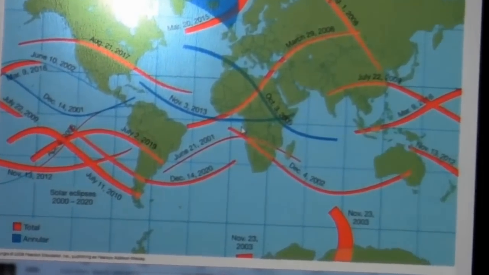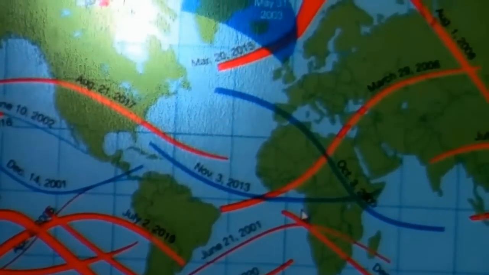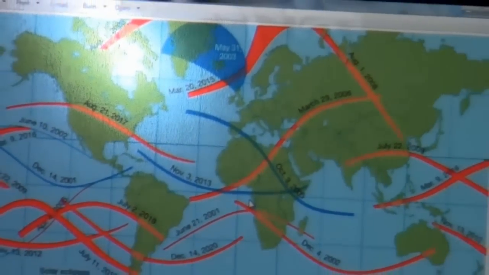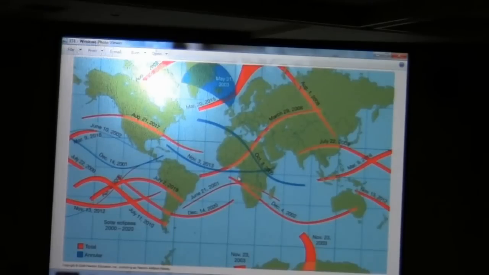Okay, and here is a plot, doing good on time. Here's a plot of tracks of totals and annulars on the surface of the Earth. This goes from like 2000 to 2020, about a 20-year span. So we're done with more than half of these here. The red ones are the totals, and that's actually the shadow, where it's going to hit on the ground. The blue ones are the annulars. That's where you have to stand to see the annulus, the ring partial. But again, you don't get totality because the moon's too far away.